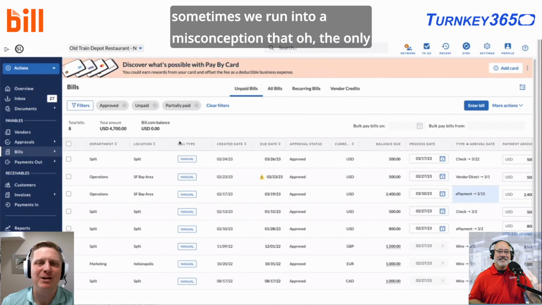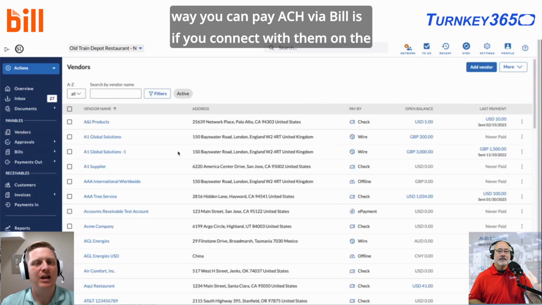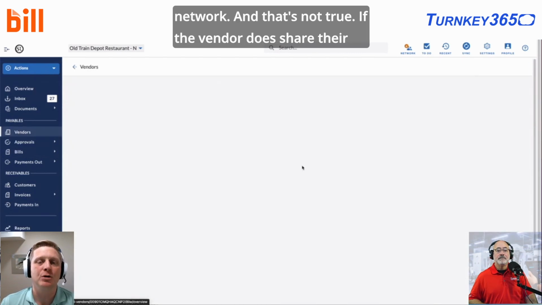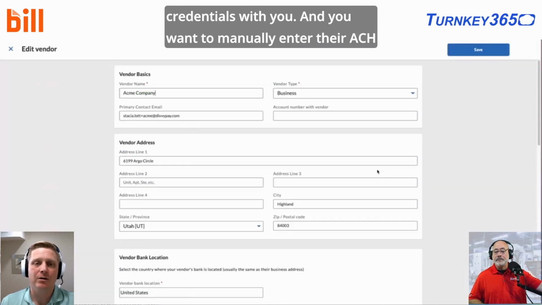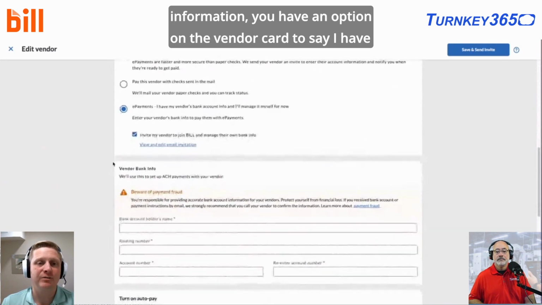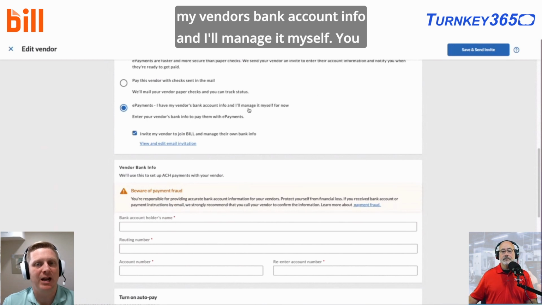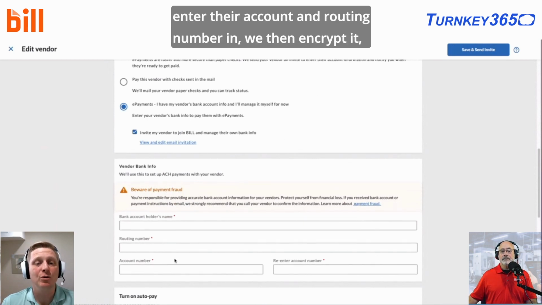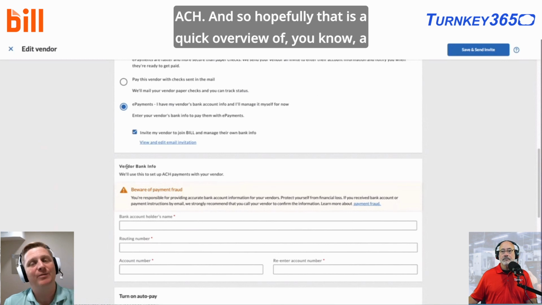Now, I think sometimes we run into a misconception that the only way you could pay ACH via Bill is if you connect with them on the network. And that's not true. If the vendor does share their credentials with you and you want to manually enter their ACH information, you have an option on the vendor card to say, I have my vendor's bank account info and I'll manage it myself. You enter their account and routing number in. We then encrypt it so it's never visible again, but you'll be able to pay them via ACH.